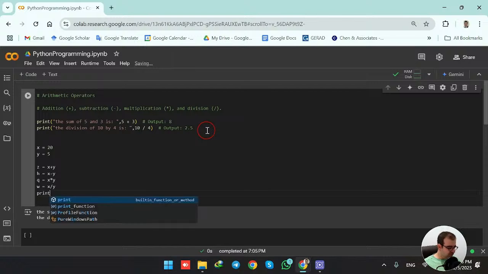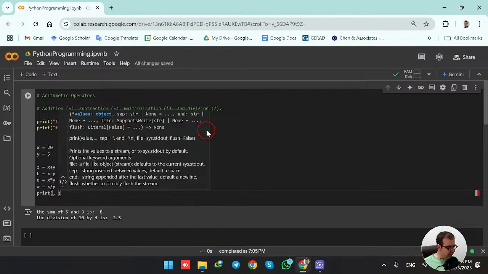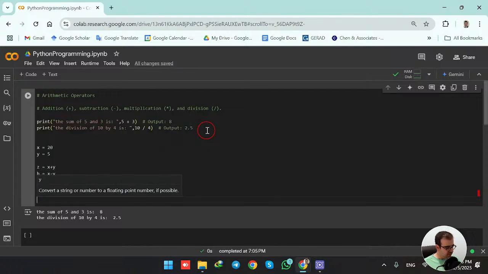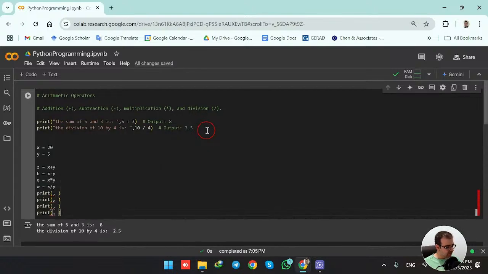And then I could print out their values. So let me use this keyword. So I can have this. The first one is z, then h, q, and w. And I could have the message, the sum of x and y. I could have this, sorry, I forgot the quote.